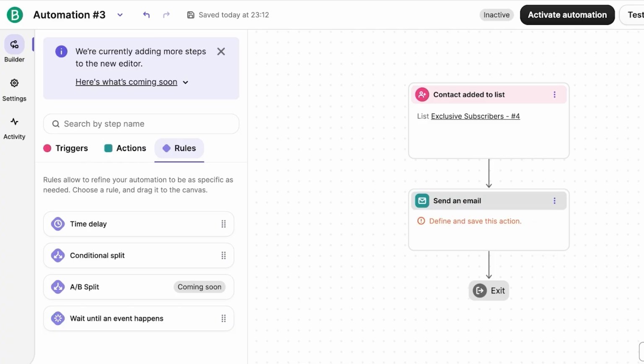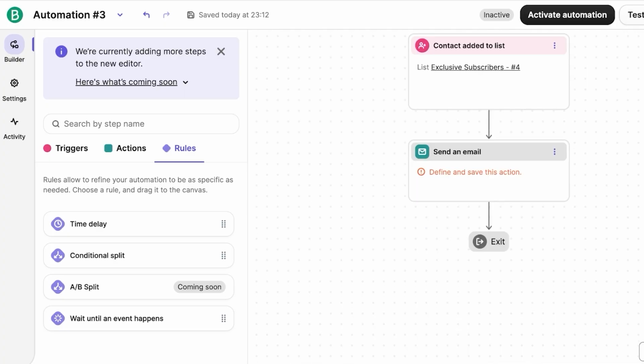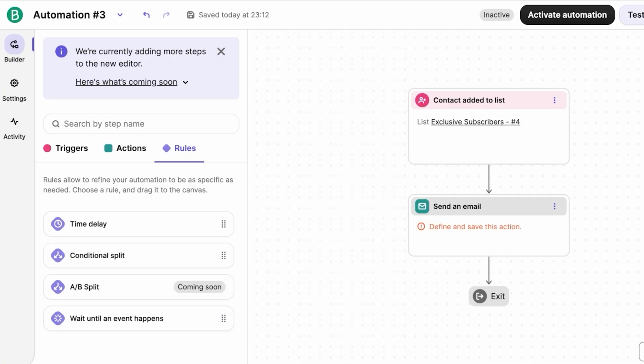And then I can also add time rules. So it could be a time delay, conditional split, A/B split, or wait until an event happens. So like so, you can create automations, and then you can click on test to test these automations as well as activate them so they become fully functional.